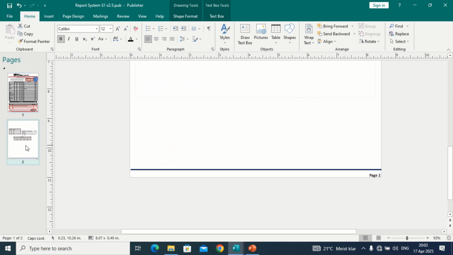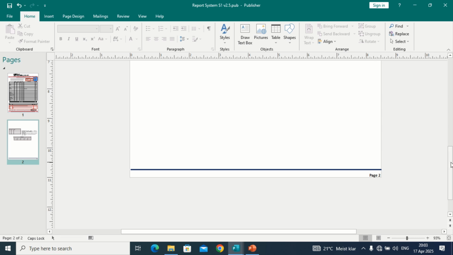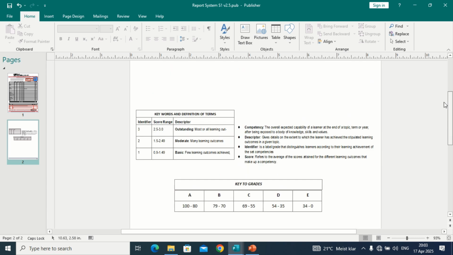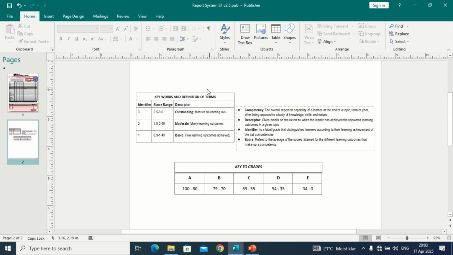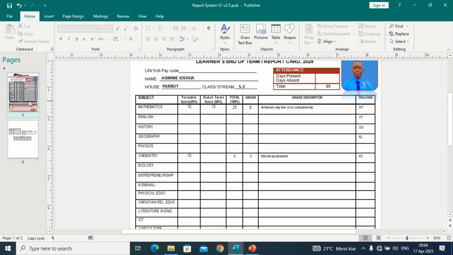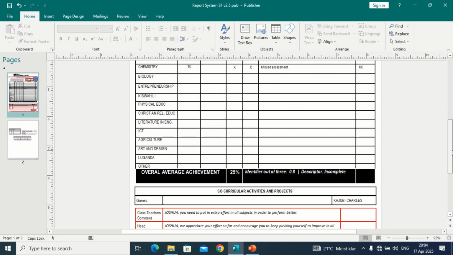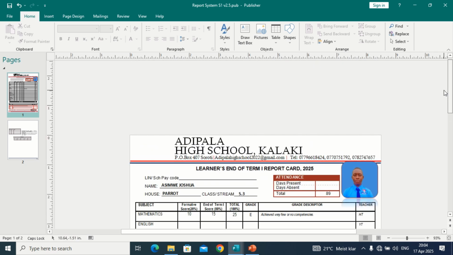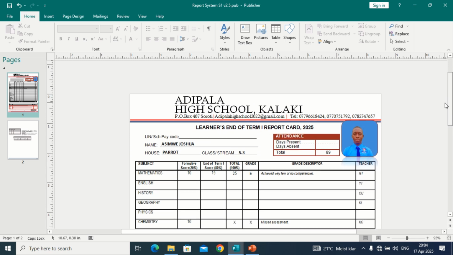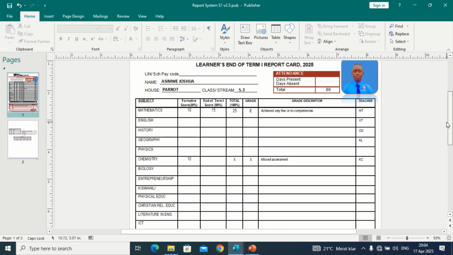So we have another page. It is that one having the grading system, but then there is nothing to change at that point. Let's go back to this. So like I've told you, those are the areas of edit. So the class teacher should make edits on that, and the edit is made on one single report. Then we have here the student photo.